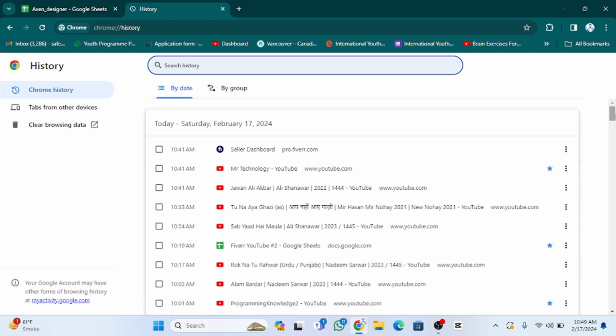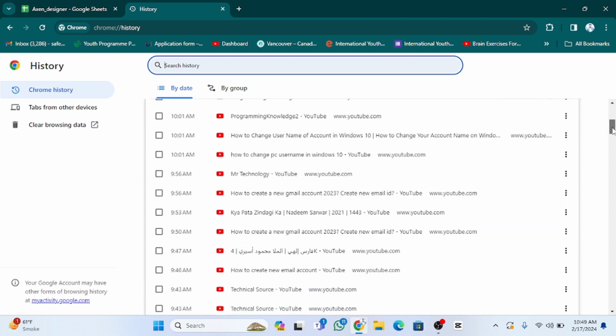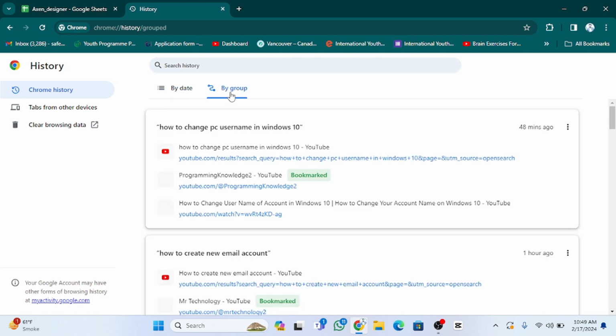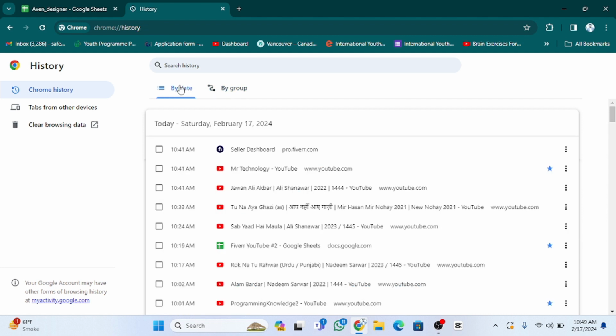After pressing on this, as you can see, you will see your whole search history here. If you want to see it by date, you can see it by date. If you want to see it by group, you can also see it by group, as you can see.